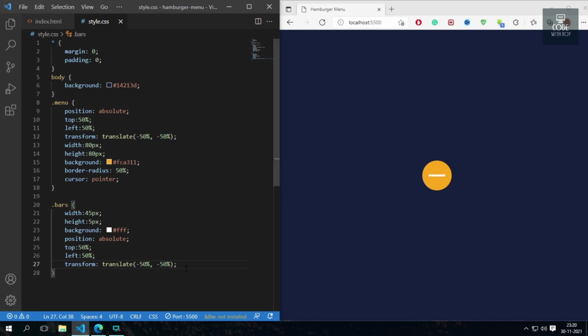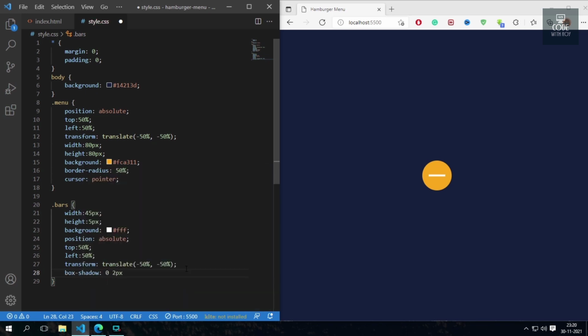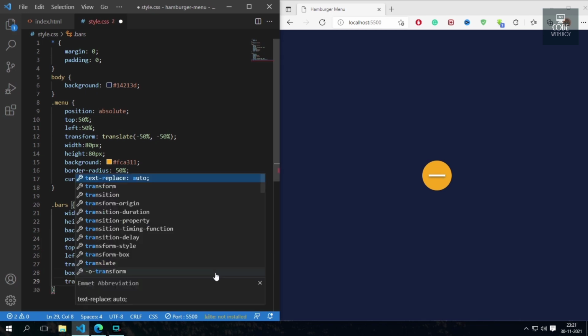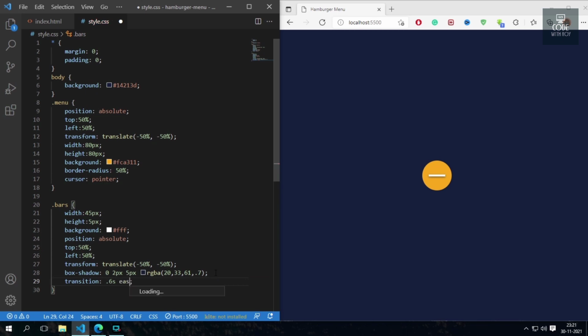So next I will add a box shadow, and I will have a box shadow of 0, 2px, 5px, and I will give RGBA of 20, 33, 61, and I will give 0.7 opacity. Okay, now the last thing I will add here is a transition. So I will give a transition of 0.6 second ease in out.